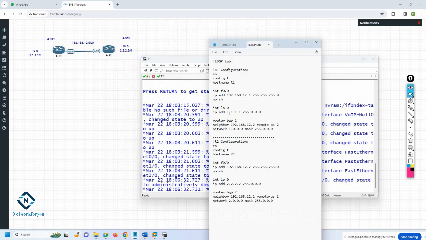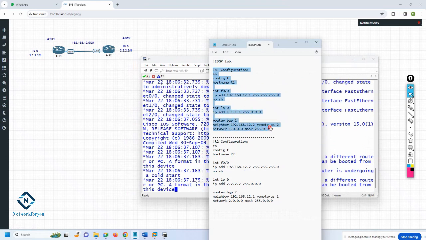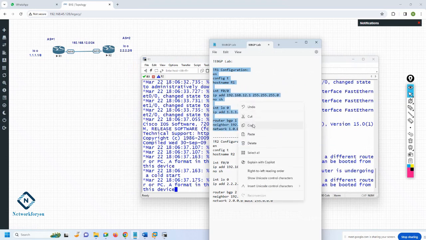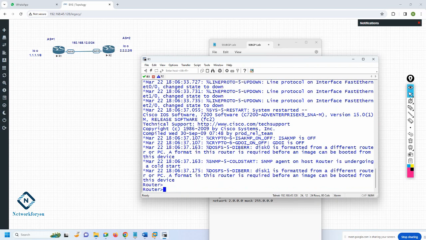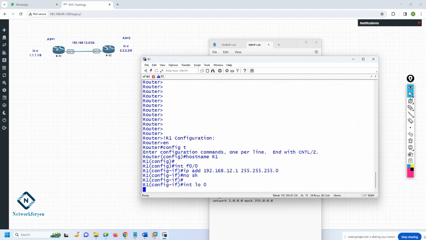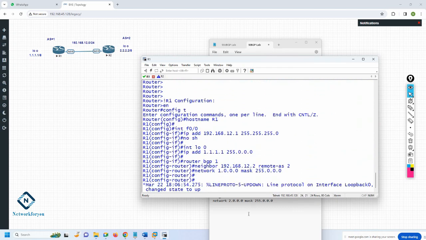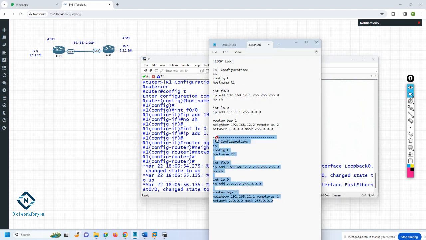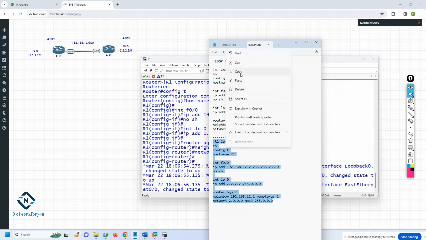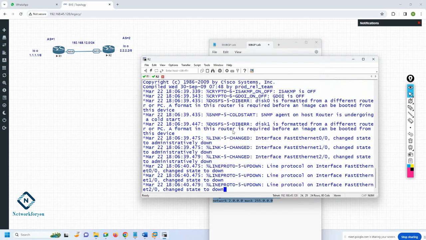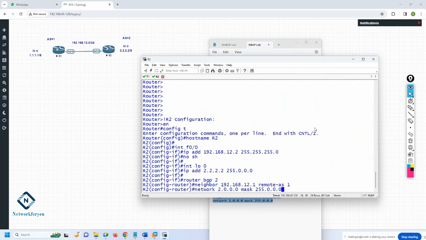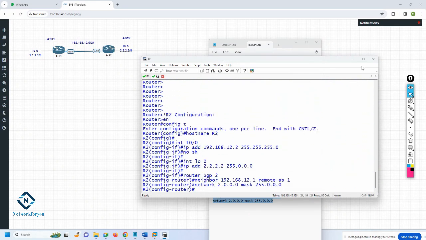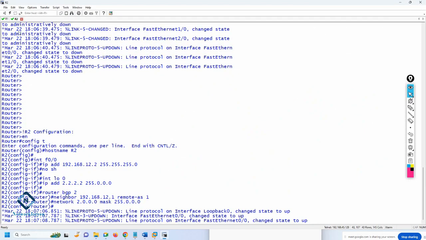So let's copy the R1 configuration from here to here, and I will go here and paste it. Okay, and now I will copy the R2 configuration also, go to R2, and paste it here also, and let me press enter, and you can see what we are getting.